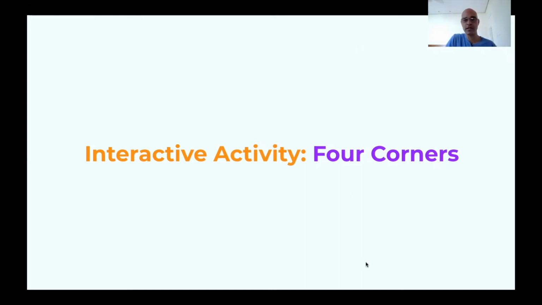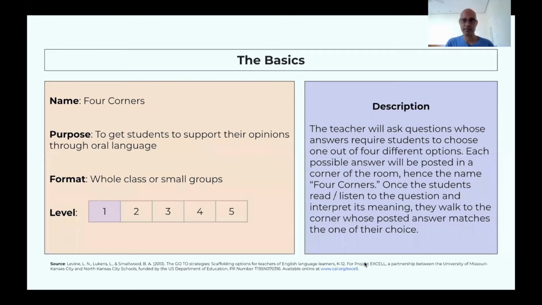Four Corners actually is a very simple activity. And let me cover the source first. This activity and many others that we're going to cover in this series have been taken from a very interesting project called Project Excel, which came from a partnership between the University of Missouri and one particular school district in Kansas. We highly recommend, the link is down below to the source, that you download the document and look at the other activities that they have. But we're going to cover some of the key activities in this series too, if you prefer to wait.